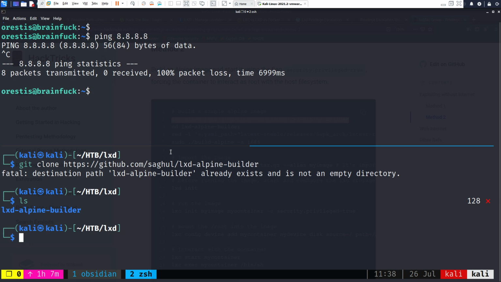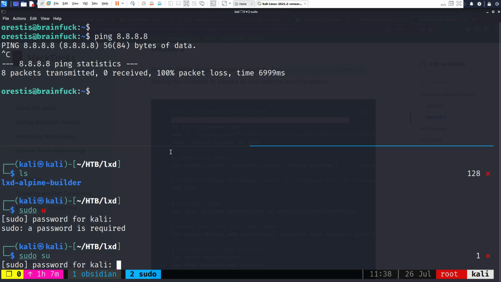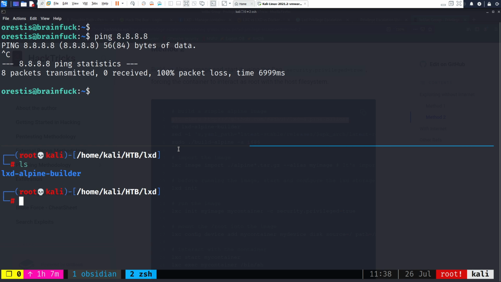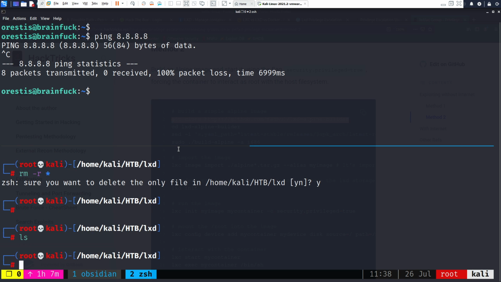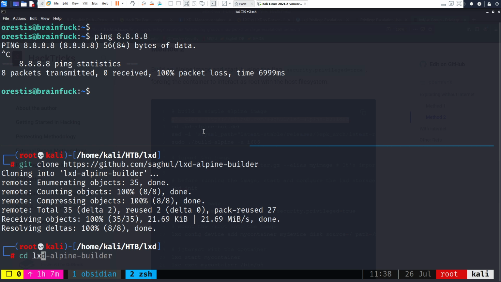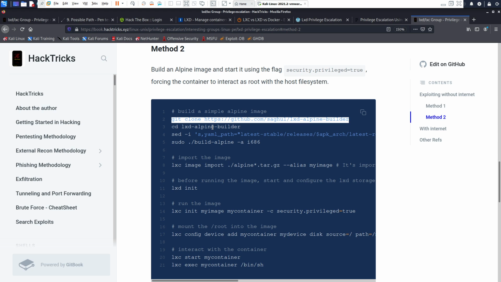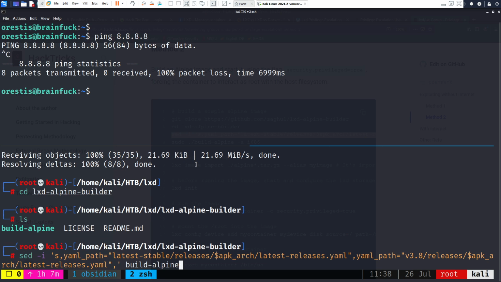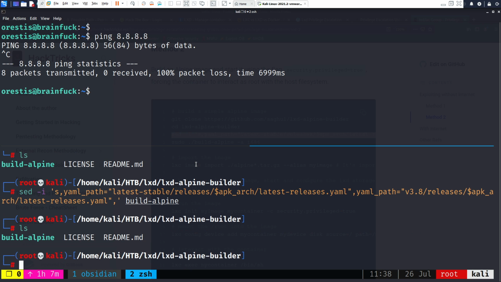Fatal. Okay, I just need to enter my password here, and obviously, yeah, failed. But anyhow, I'm going to remove it with rm -r star. Could you stop asking? Yeah, here we are. And then we're going to git clone this. Okay, that's a success. We're going to get into the builder, and there's a build-alpine script, and whatever this says about the path, I'm going to put that as build-alpine. So let's see. Build.